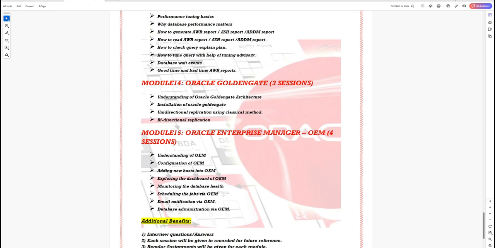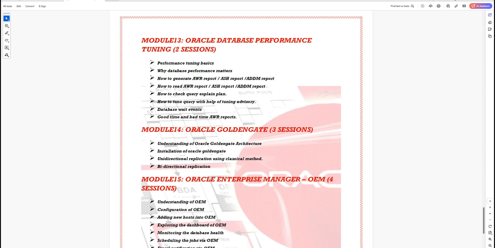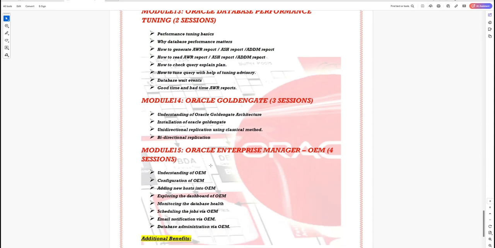So almost every aspect of Oracle DBA that we are going to cover in these 15 modules, from the basics to the advanced, which includes Linux command learning, then architecture, installation, and the database administration. And along with that, we are also looking at some of the advanced topics.